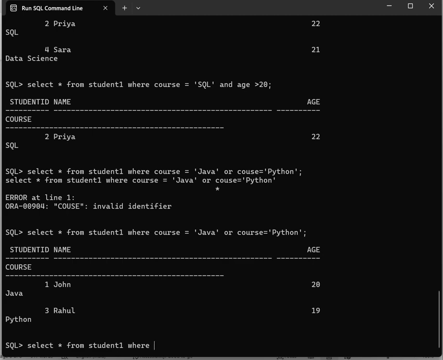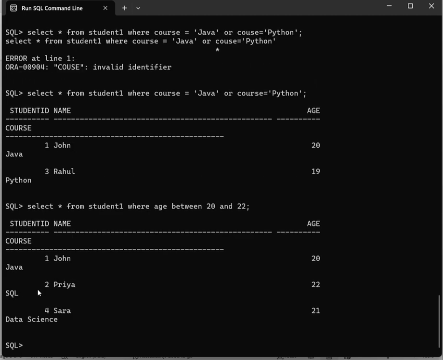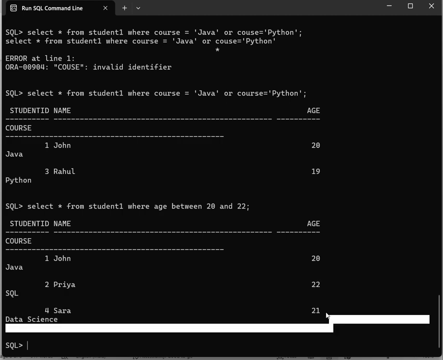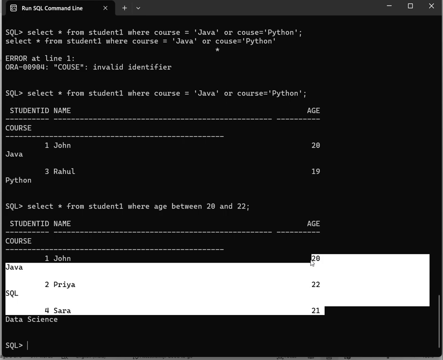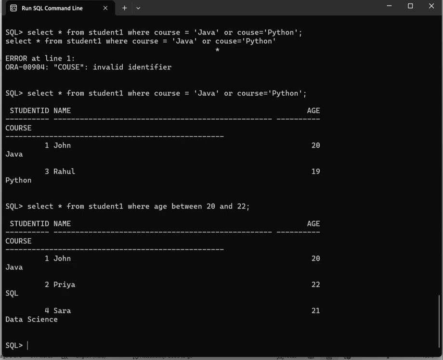Okay, let's see. WHERE age BETWEEN 20 AND 22. Put a semicolon. Now you will see you retrieve the data. Here you can see 20 and 22 are also included, and in between, the value 21 is also included.